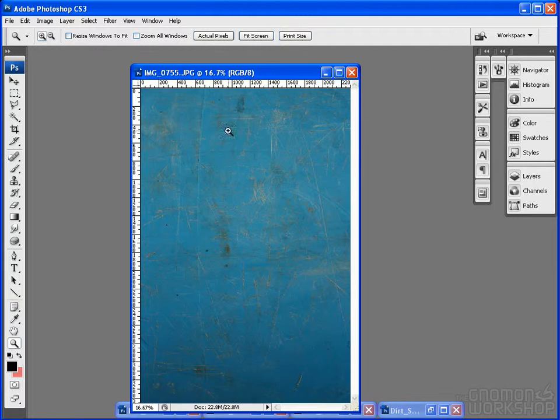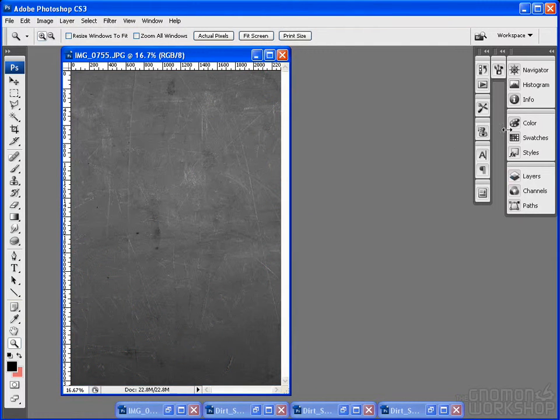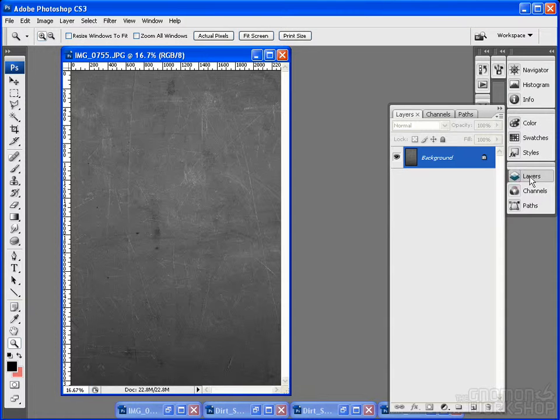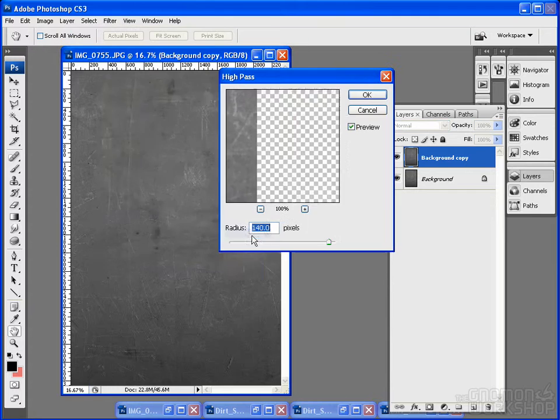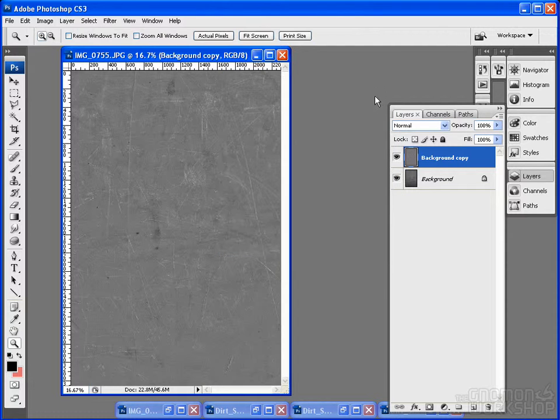So now I've moved on to doing the color map. And I got a photograph, which I took of some scratched up material, and I need to use the high pass filter in order to even out the lighting on it, which was the same technique I discussed before.